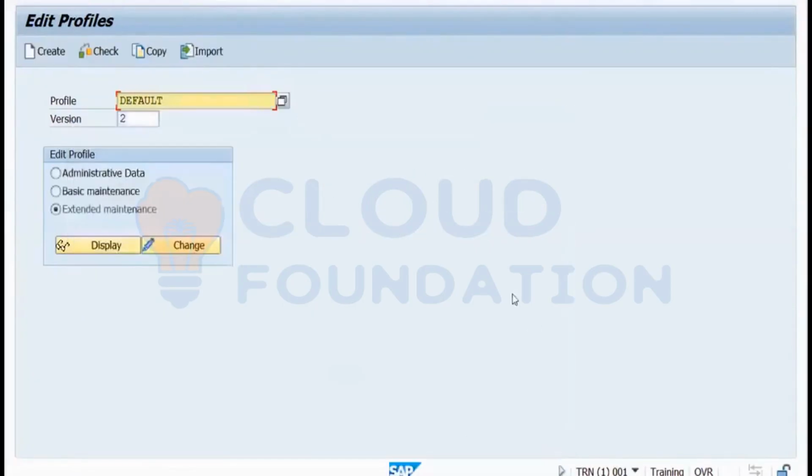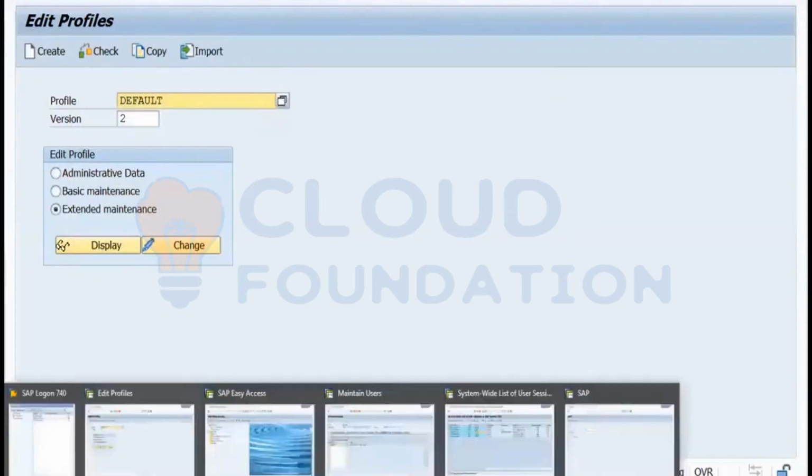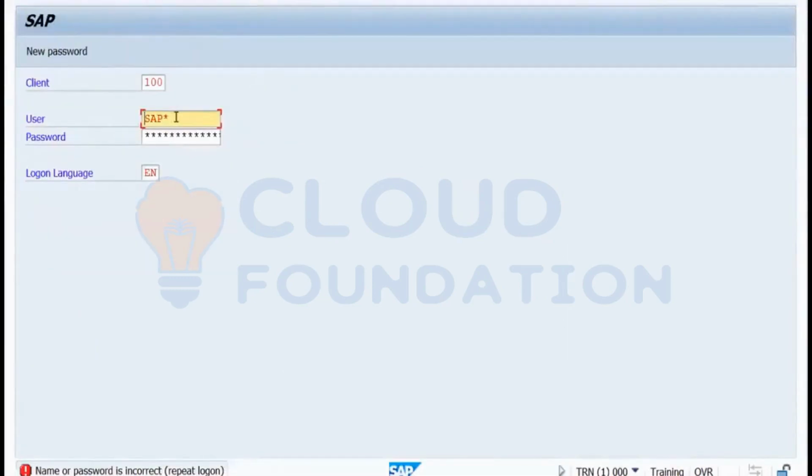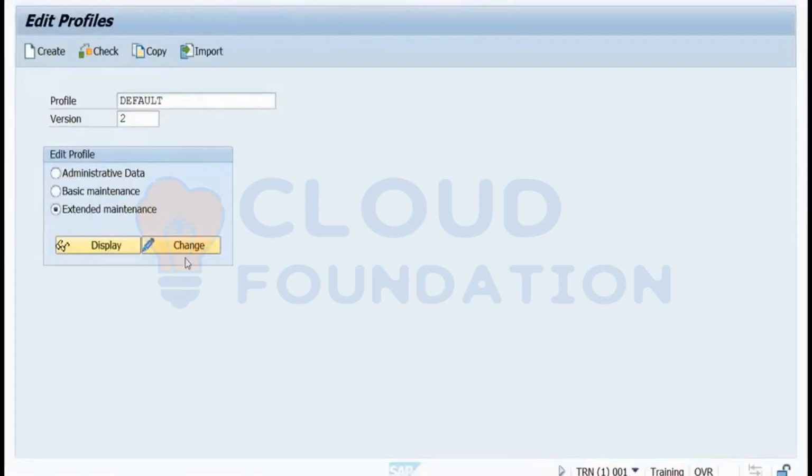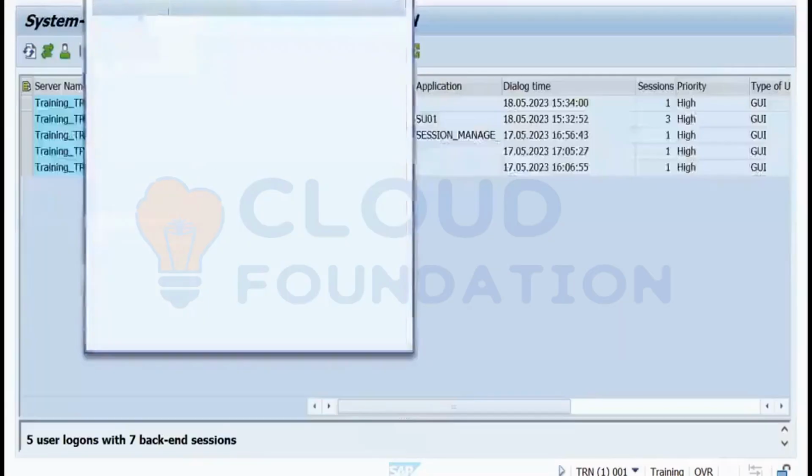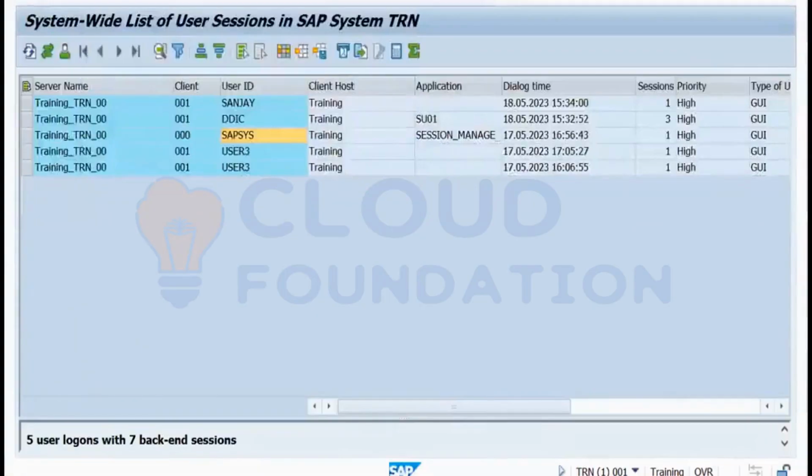But before restart, I can try one more time here. I have opened the session. I will use SAP star, password pass. Not able to log in. I am not able to log in. What I have to do, I will now exit from all the screens. Or without exiting also, we can just start the system automatically. We will get the error.